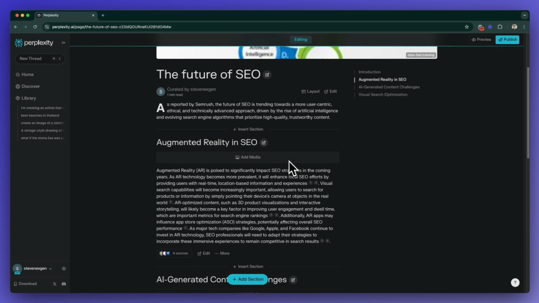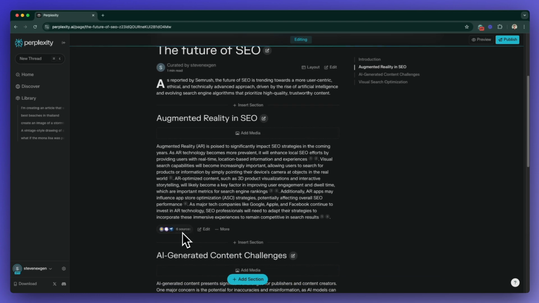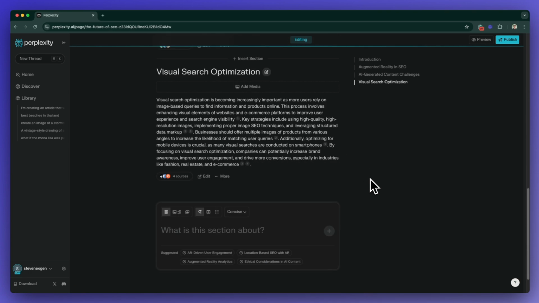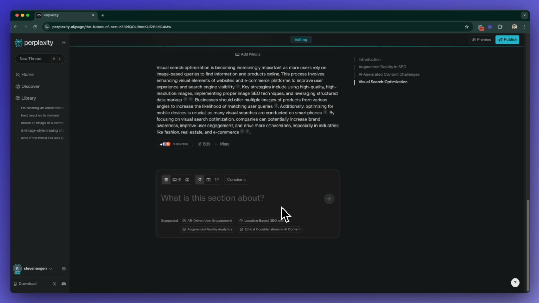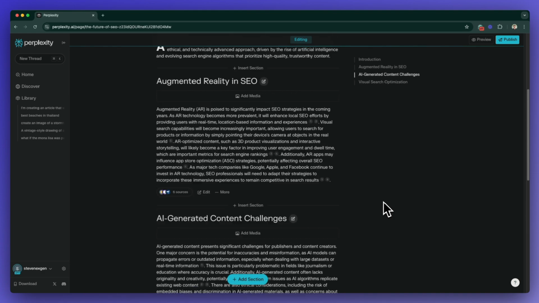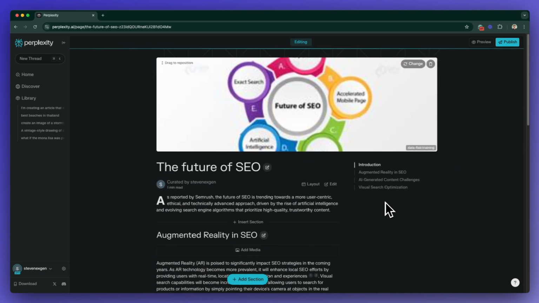We can add different media to this. We can see the sources of where it's getting this information from, and also the relevant links. So if we want to go ahead and check those out, we can. And we can add more media, add more sections, etc. Even ask follow-up questions, or keep it going, right? Location-based SEO, etc. So you can already see how these pages are being generated.